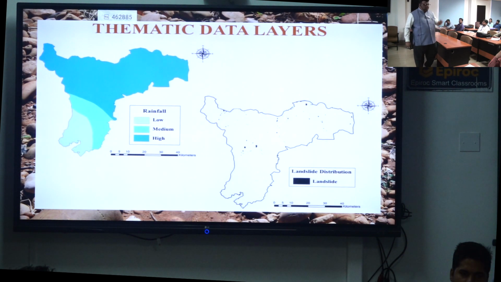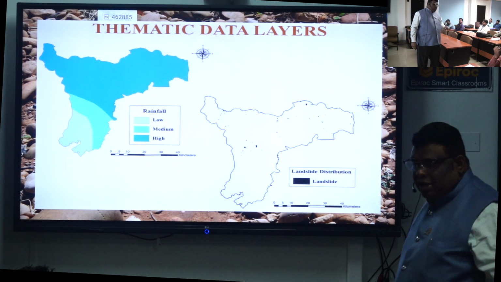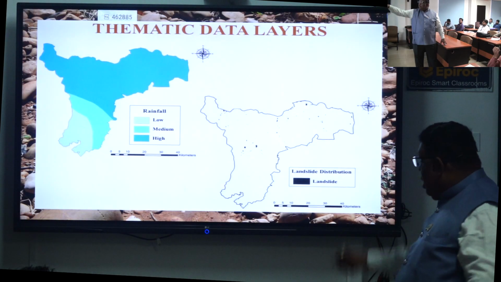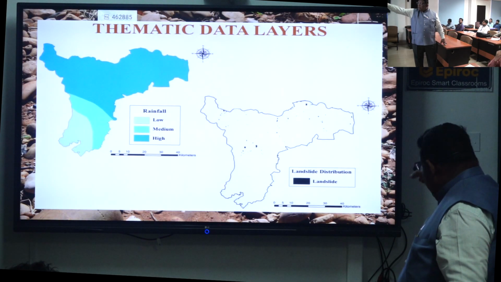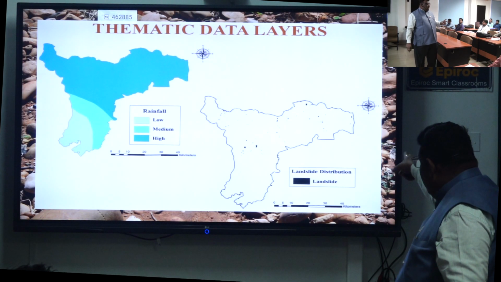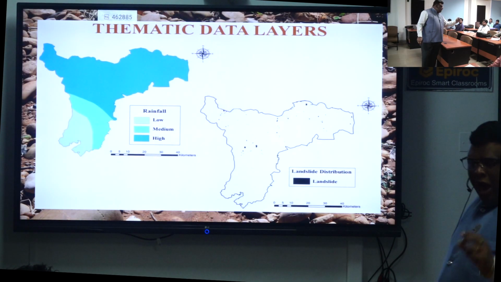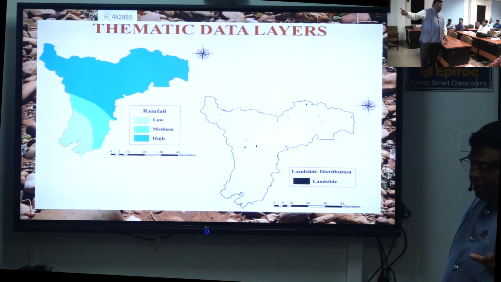Already some landslides have occurred, so that data we have procured and plotted. Here you can see the black dots, these are all landslides. And the bigger the dot, the bigger the size of the landslide.